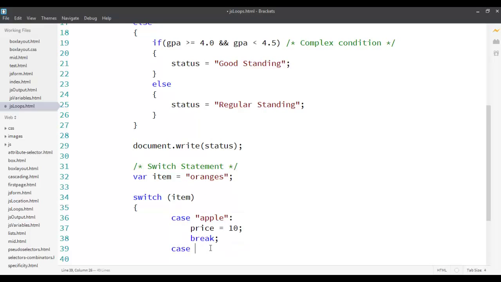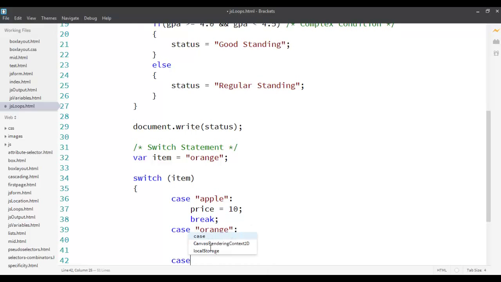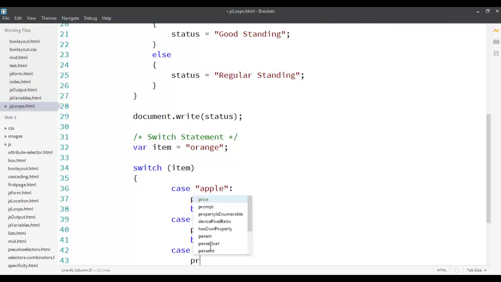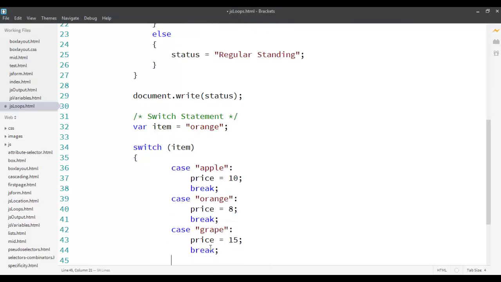Let's say another case is oranges, as I just told you about. Let's say orange. If it's an orange, the price would be equal to 8. I have to use a break again, and then case, let's say grape, and I'm going to put the price equal to 15, and I'm going to put a break again, and then I'm going to close this.